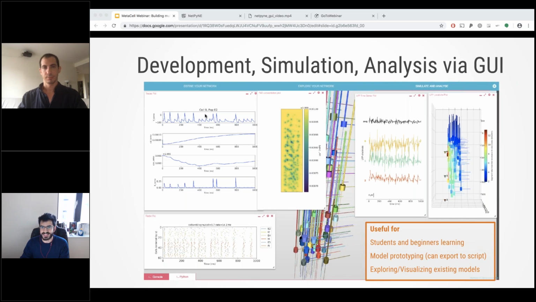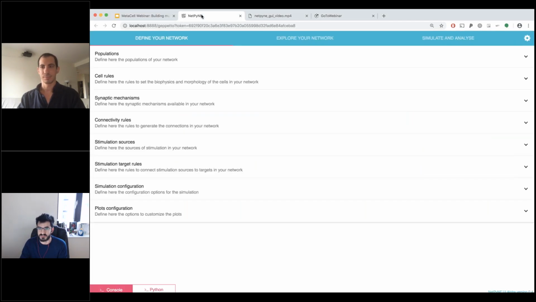Salvador, can we show a demo of how we could use NetPyNE to build a simple model? So maybe starting from creating a specification, visualizing the model and simulating it. Sure. So yeah, I'm gonna show live a very simple example just to illustrate how this works. So here you're seeing the graphical user interface. You see here at the top that you have three sort of large sections.